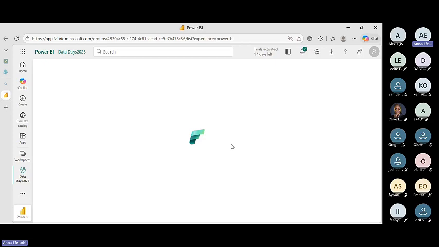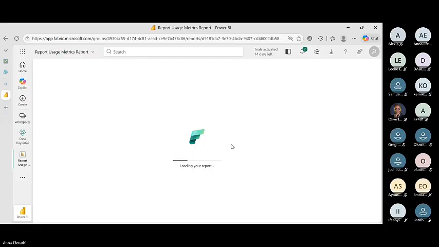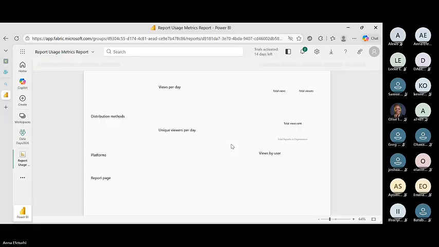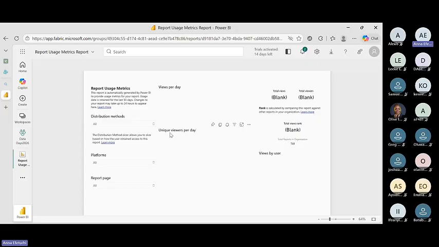it's opening up the usage metrics. So we give it some time. As we can see, for the people that have viewed, total viewer is blank. Nobody has viewed. Even me, I've not opened it, so it's not showing anything. But total recipients in the organization is showing 748.